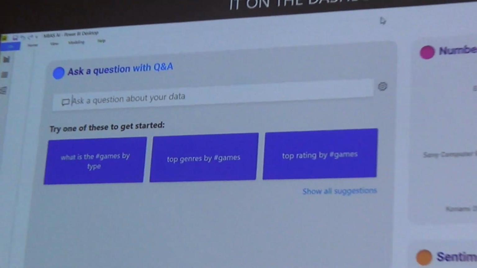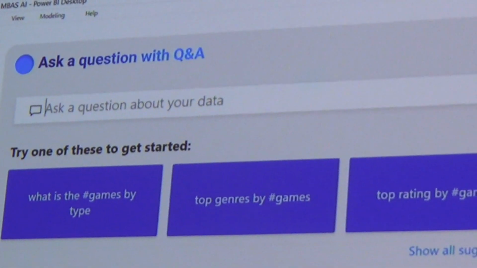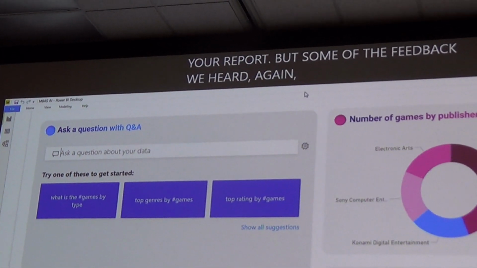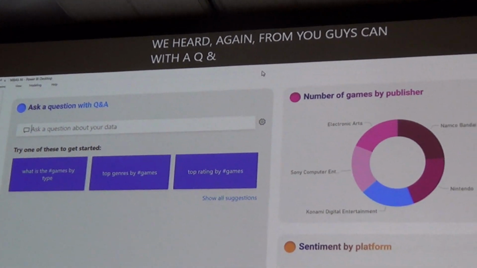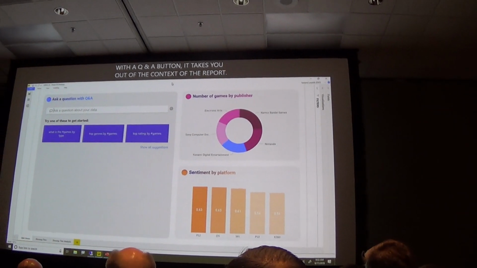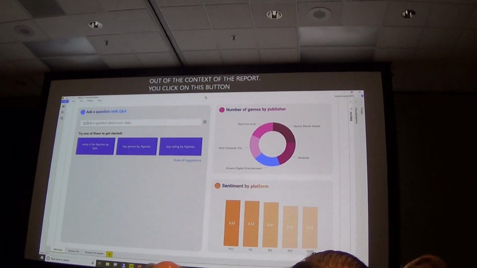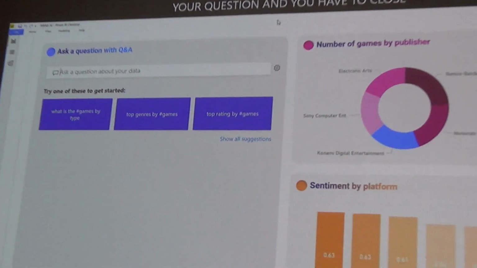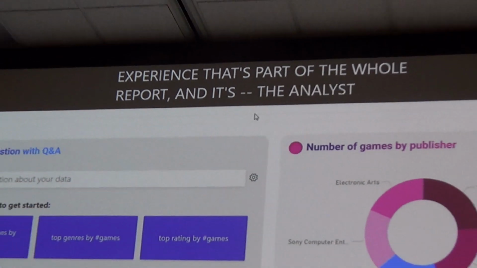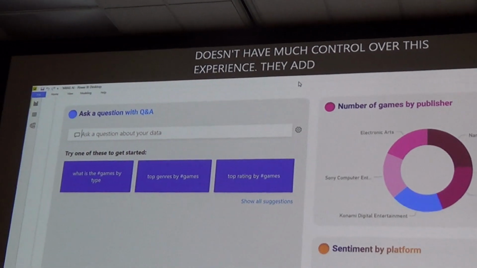So what we're doing on the left-hand side is something we heard again from you guys: with a Q&A button, it takes you out of the context of the report. You click on this button and ask your question, and then you have to close the experience and go back into your report. So it's not a seamless experience, it's not part of the whole report. And the analyst doesn't have much control over this experience. They add the button, they can customize and style the button, but once Q&A comes up, that's it. That's controlled by us, basically.